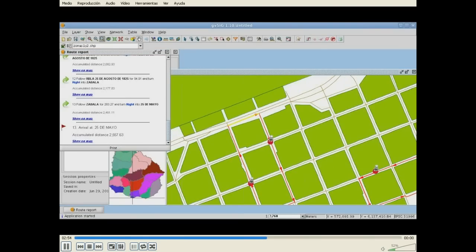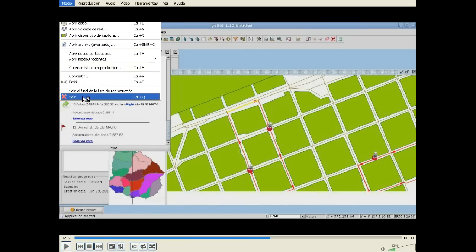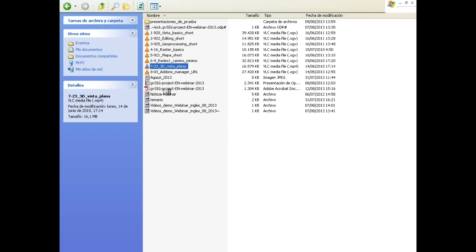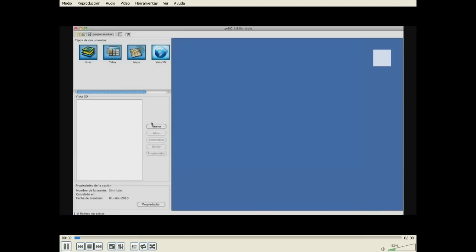This is the main functionality of the network extension, but there are other ones that you can see in this extension. And finally, we're going to see an example of the 3D extension. If you have the 3D extension, you can see another two new documents that are the 3D view and another one that is the animation.